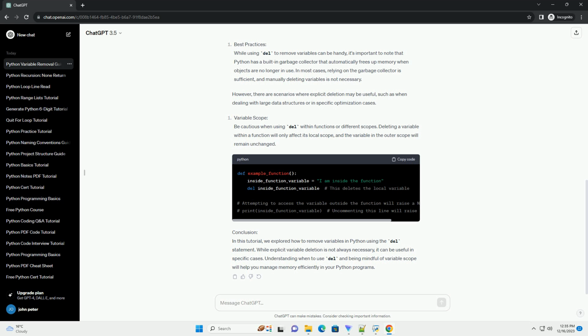Conclusion. Removing variables in Python can be achieved through various methods, and the choice of method depends on the specific requirements of your code. Understanding the implications of each method will help you manage resources efficiently and write cleaner, more maintainable code.